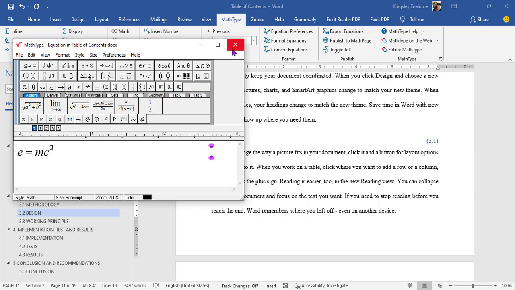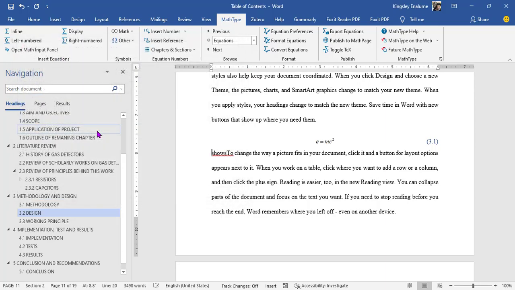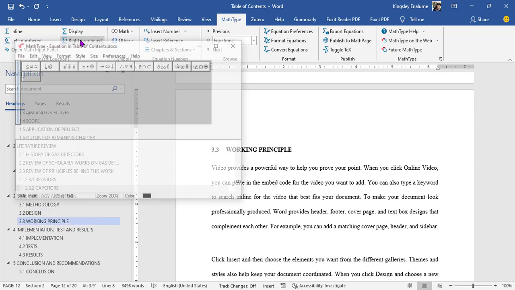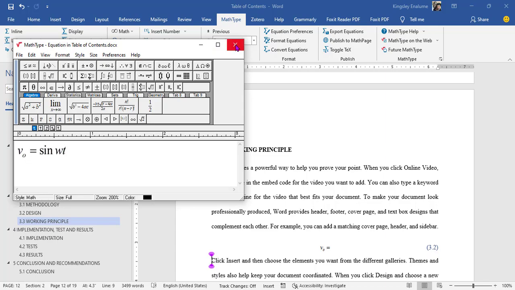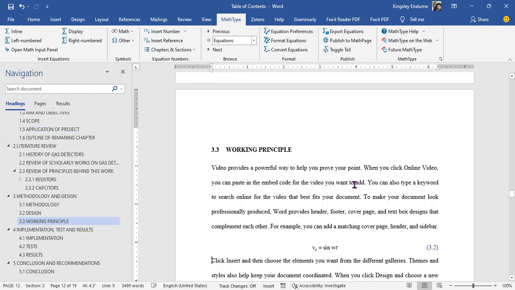Let's do a second equation. Write numbered, type in your equation, and you see it shows you equation 3.2. Now, after typing your equations, you also want to refer to them in the body of your report. So how do you do that?